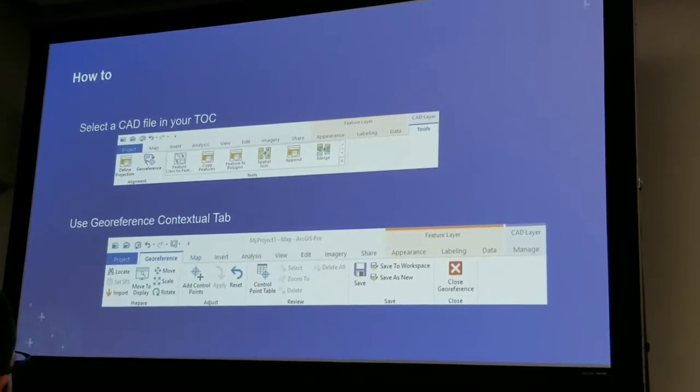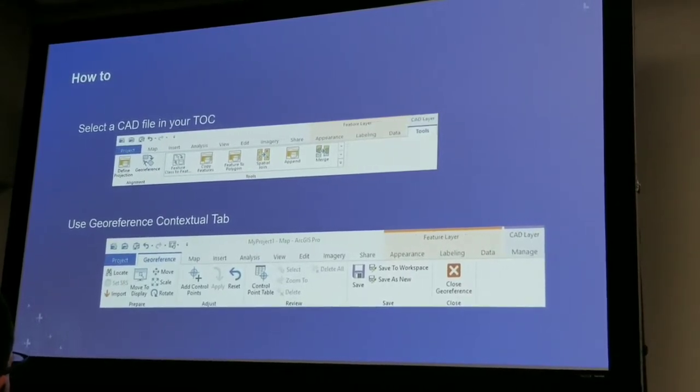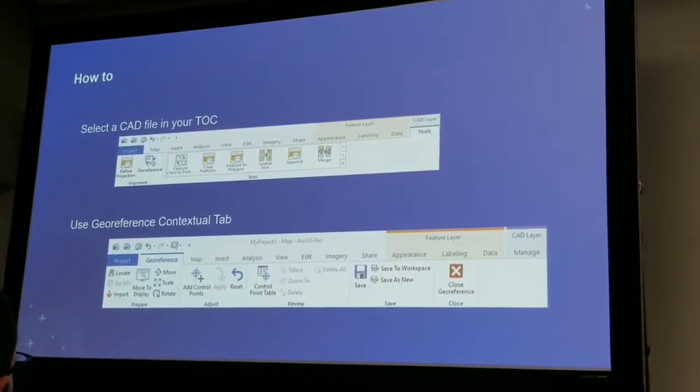And that's where you would go through defining your projection, setting your georeferencing, adding your control points, and saving it eventually as well. I'll show you this in a demo.